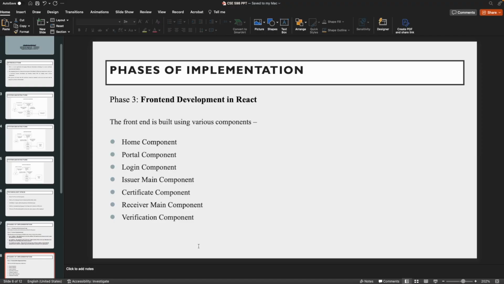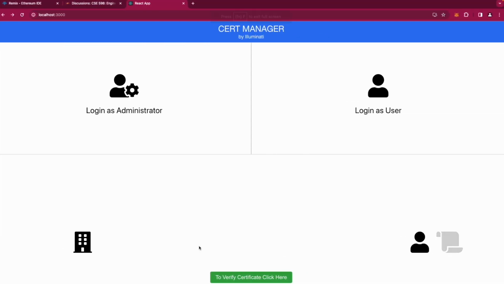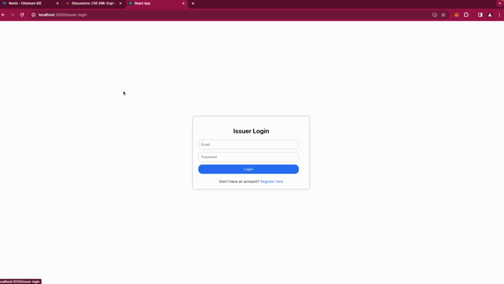Implementation, which is front-end development in React. So I'm going to show you the website. Here we have three major components, namely administrator, user, and verify. Firstly, the administrator has a login page, and when we try to log in, let me enter the details.